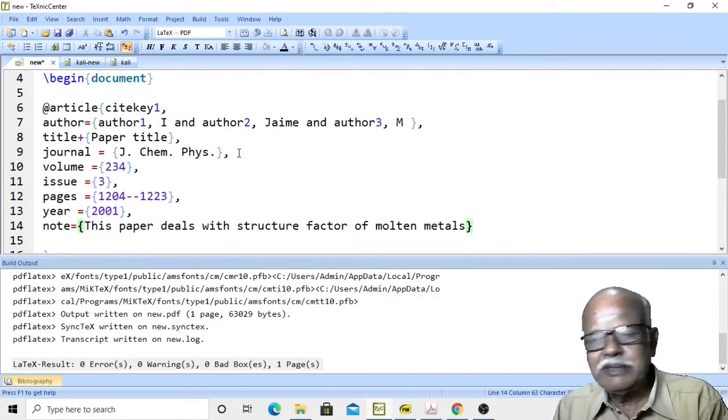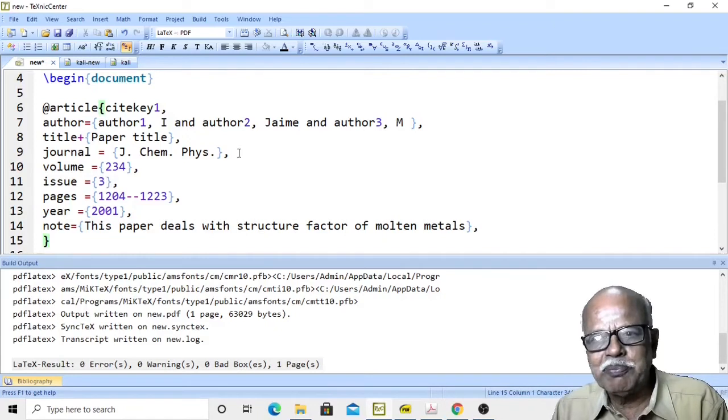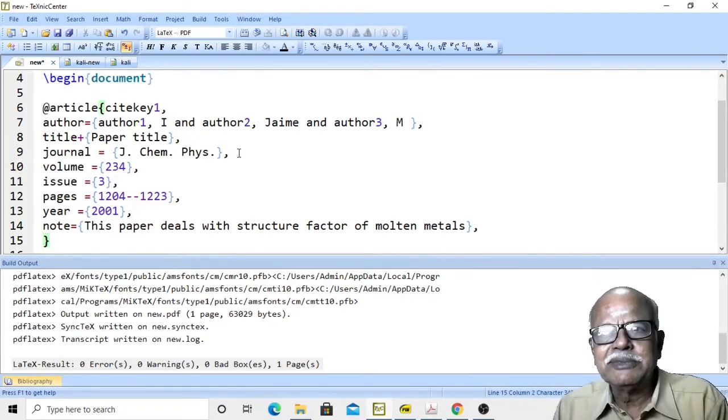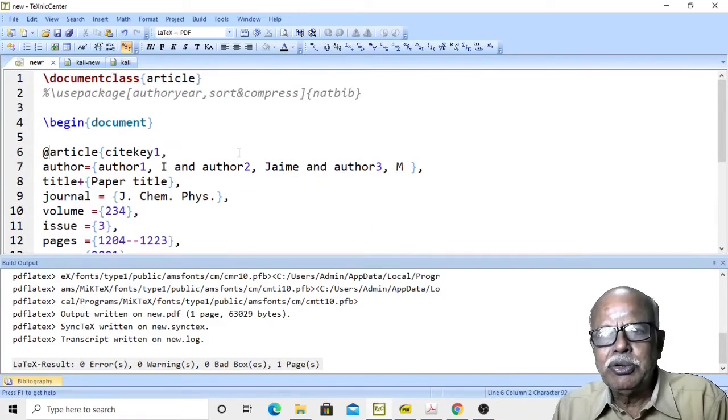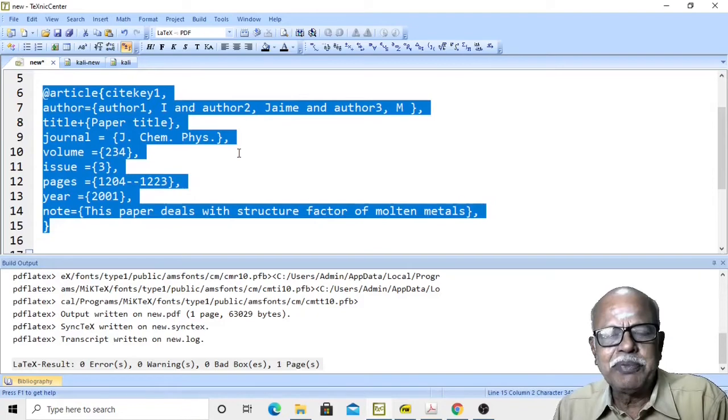Then if this is going to be the last field, note, then you need not have a comma. Even if you have a comma, there is no problem. Remember, this curly brace must be matching. This is how you give one entry in the bib file. Remember, the extension of the file has to be bib.